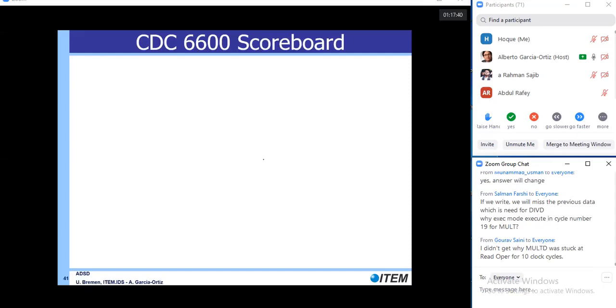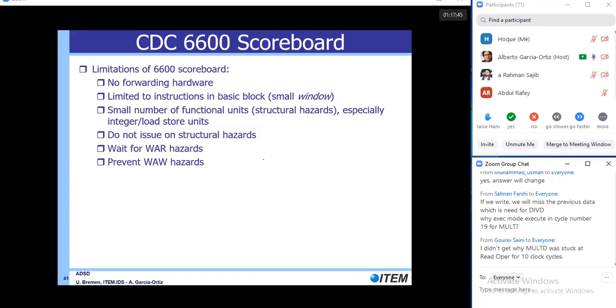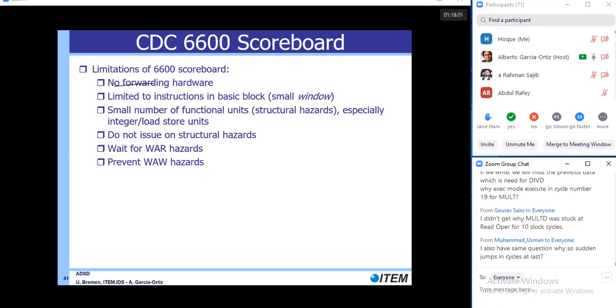So if we try to summarize what we have seen with the scoreboard, we have seen that the scoreboard is actually very simple. It was one of the first ideas to do out-of-order execution. But we see that we don't have any forwarding. Actually, we cannot reorder too many instructions. If we have two doing an addition, then we have to stall.